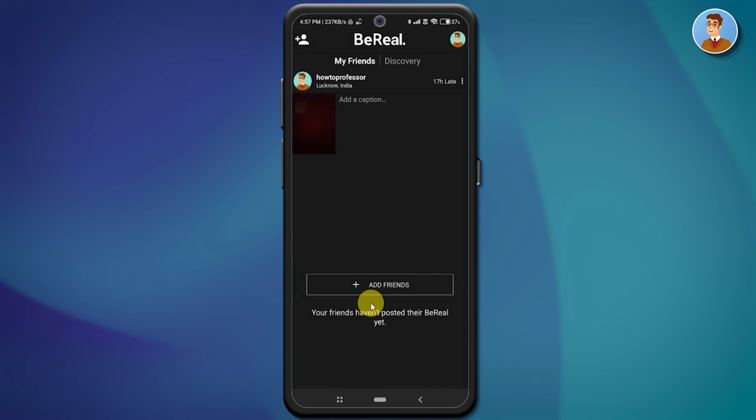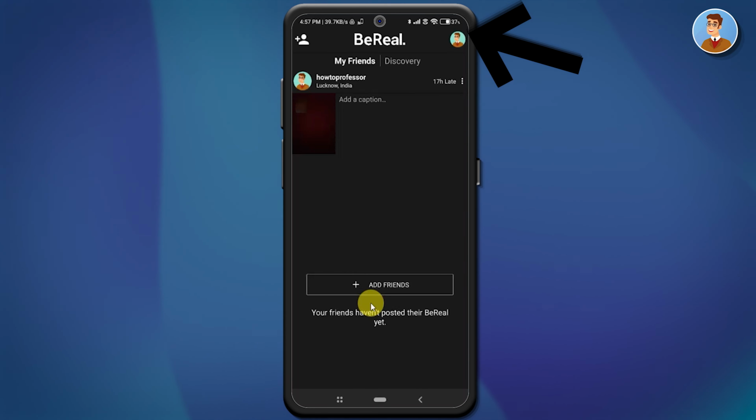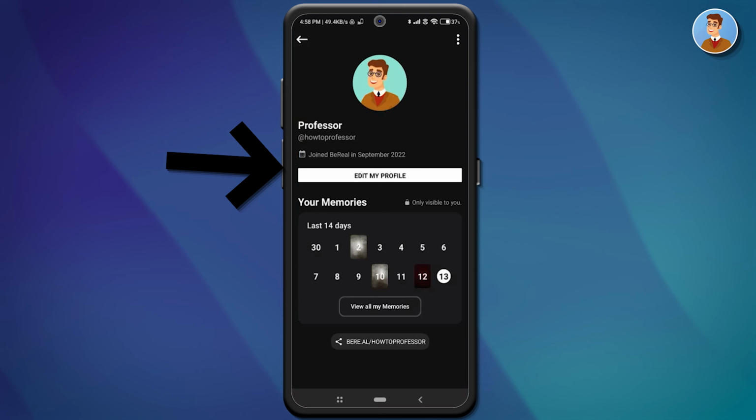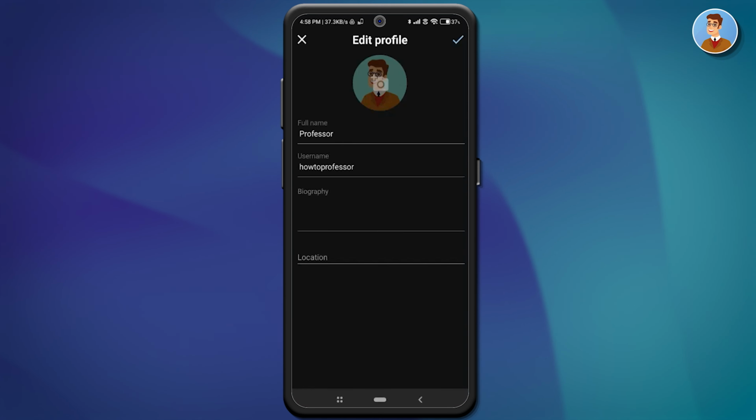Then after you have taken the BeReal for the day, what you have to do is just click on your profile at the top right corner. Then click on edit my profile. Now click on the camera icon that appeared on your profile picture.